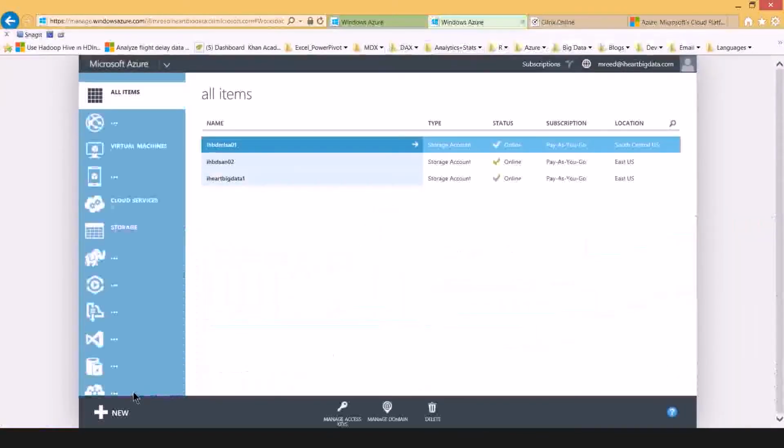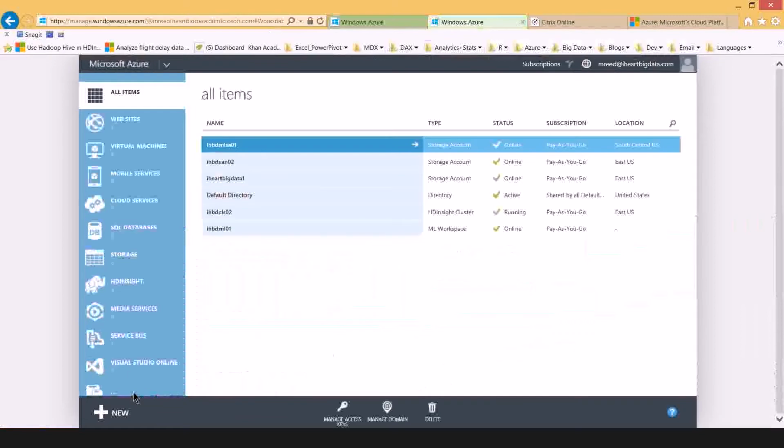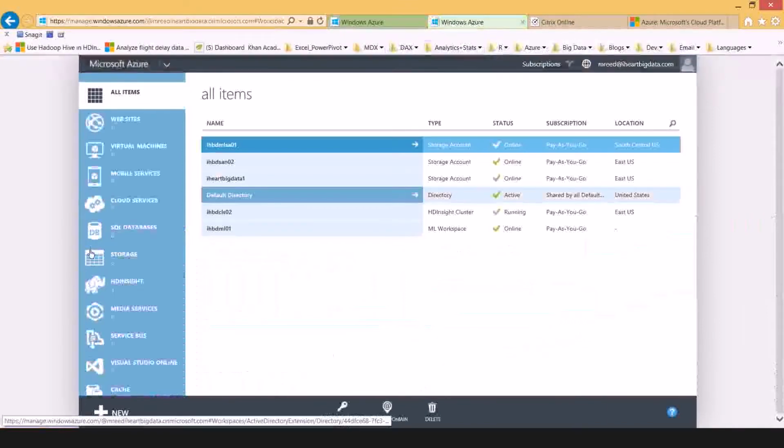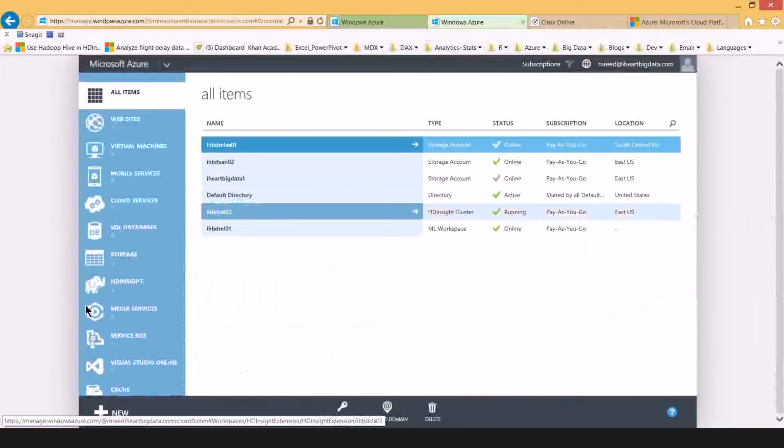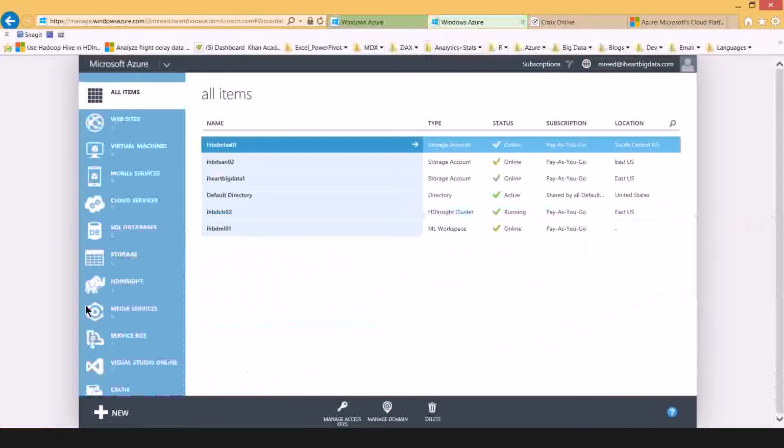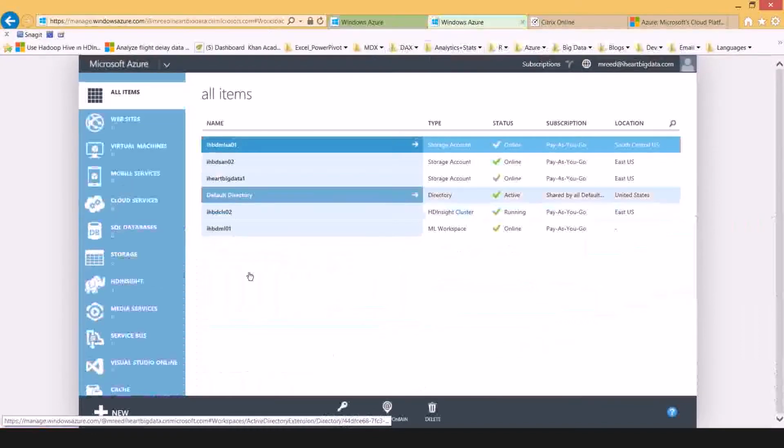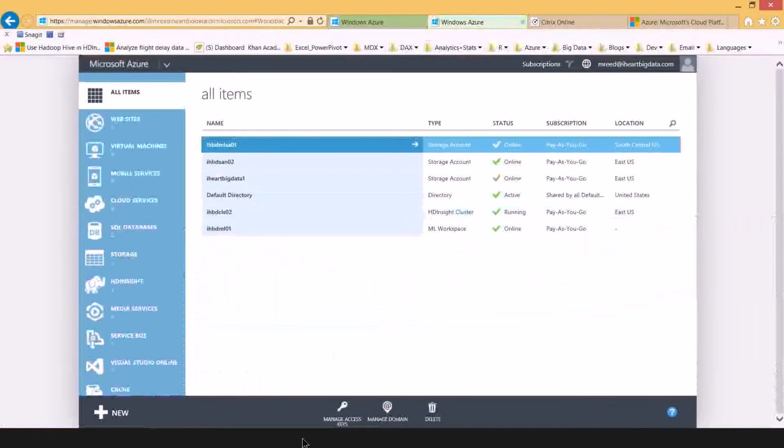It will show you everything you have built when you first come in here. There will be nothing here. So what I've done, I've created a number of storage accounts. Default directories are created by default when you spin up a cluster. So other than creating the account, there isn't anything you need to do other than go through a process of exporting some publishing credentials and installing those on your local machine.